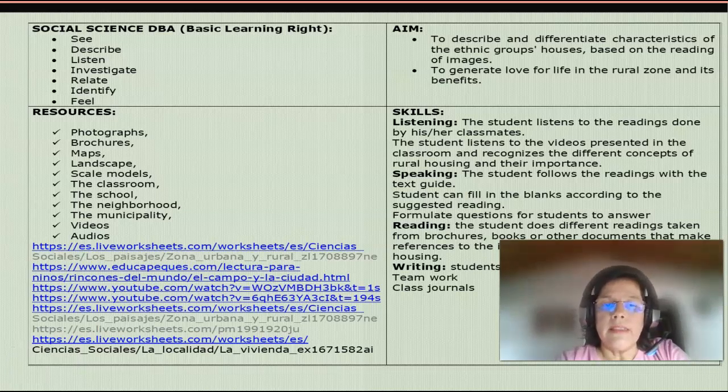This lesson plan is divided into 2 sections and is based on the nation's Basic Learning Rights DBA for the social science. The topic of the study plan is the advantages and disadvantages of living in urban or rural areas, with a duration of 2 hours, and will be developed in the classroom.